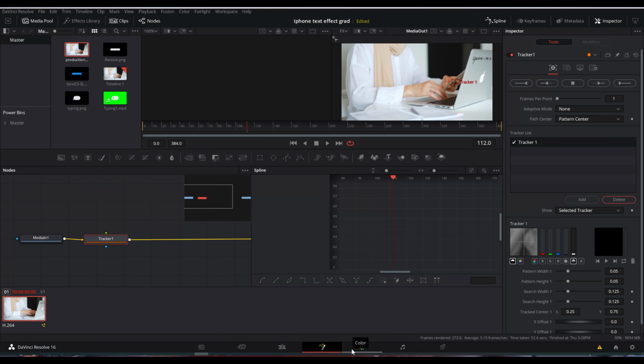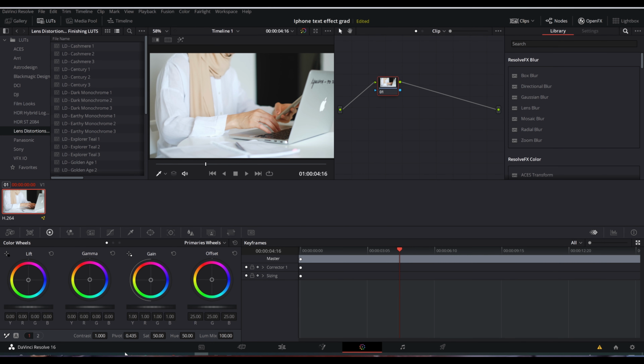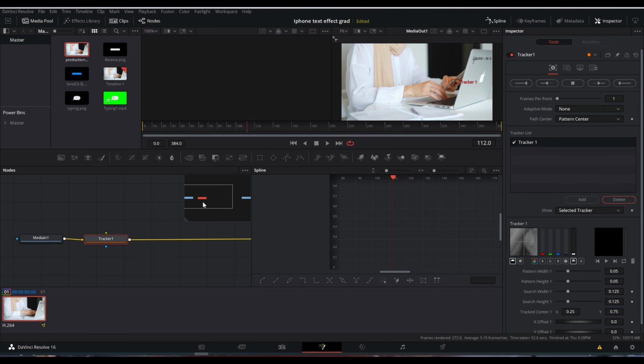What I mean by contrast difference is, if you put this video inside our color tab and reduce the saturation to 0, you can see that there is a contrast difference between the whites and blacks. The tracker is tracking this contrast difference. So if I put the tracker here, it will only track this contrast difference, which is persistent across the whole video. Okay, so let's come back to the Fusion page.